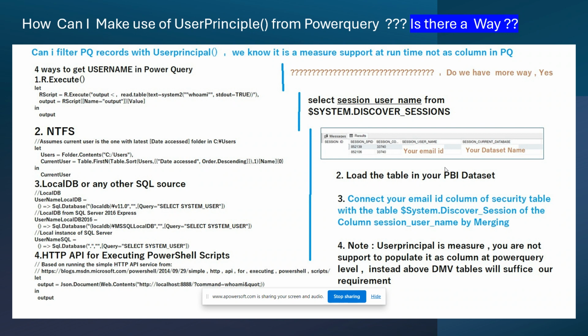So what we need to do is in our data set, we need to load the discovery session, the DMV table in our data set. How can we do this? We need to go with the formula, connect. We need to query this via advanced query of the system discovery session table. So by doing that, we are able to get a table of that.